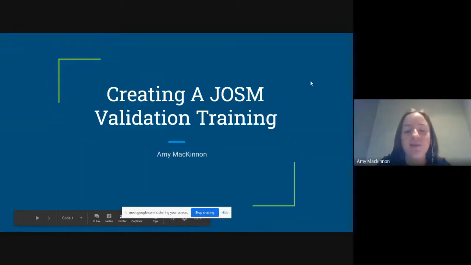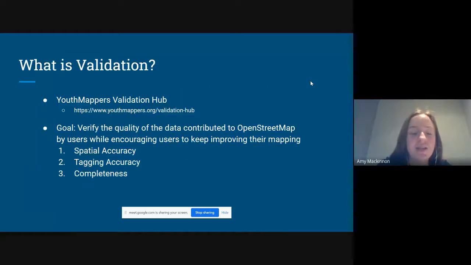Okay, yeah, my project was about creating a JOSM validation training using the YouthMappers validation training documents. I'll go through first what validation is, and then why we decided to do this project and simplify the document into slides. And then how I did the recording, and we also collaborated with a YouthMappers chapter in Panama. So that's the organization of this.